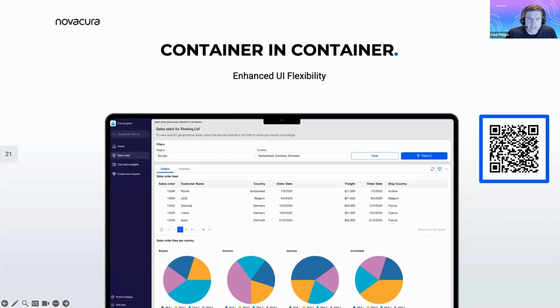The next one is container in container. And this feature is allowing for more dynamic and flexible UIs within the portal. We're thinking that by embedding containers within containers, users can configure portlets in multiple layers, enabling maybe more advanced layouts and improving the data views for either your customers or your employees.